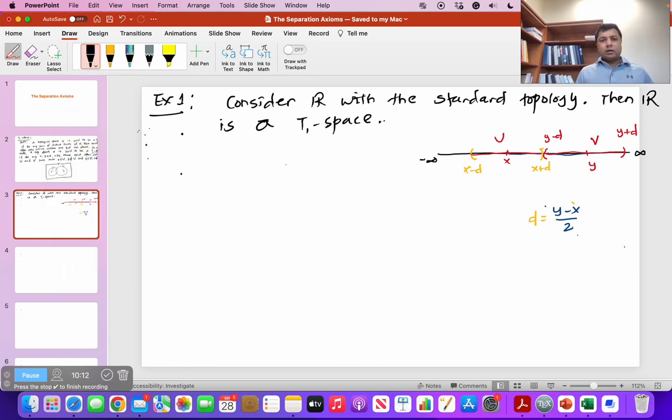Okay, so this is a very simple and popular example of a T1 space. Now I'm going to give you a theorem without proof, and that theorem gives us a very simple characterization of a T1 space.